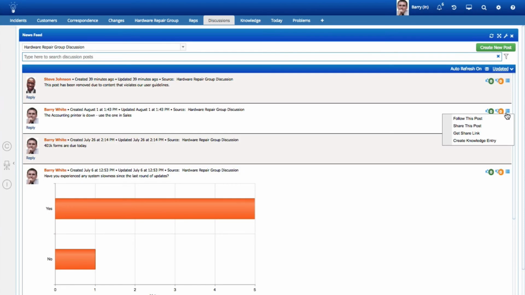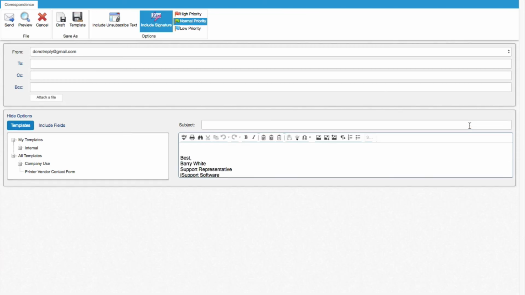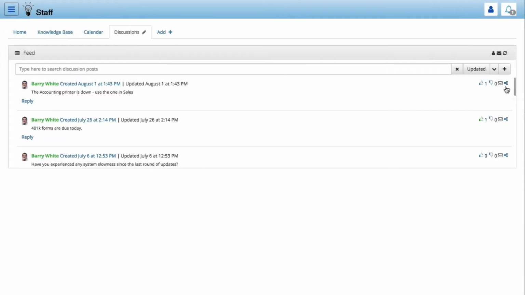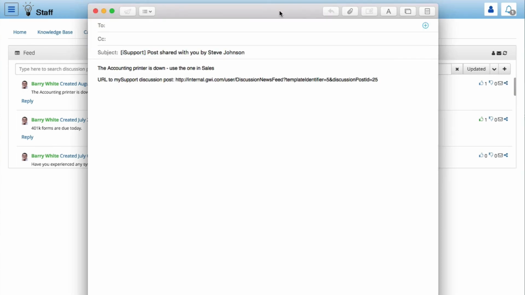The Share This Post option enables you to share a discussion post via email. The correspondence screen will appear for configuring the email, and you can include fields for inserting information related to the post. When a customer shares a discussion post on the mySupport portal, the customer's mail client will appear with the content of the post and a link to the post.